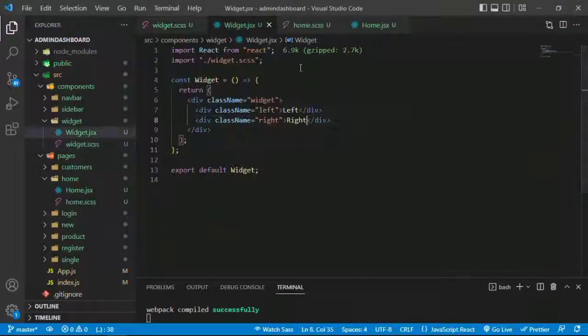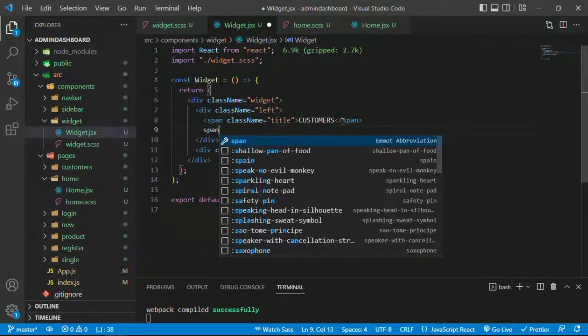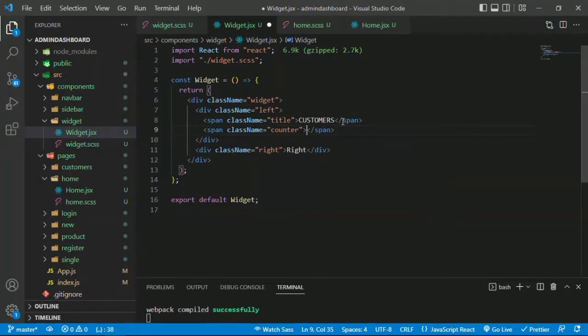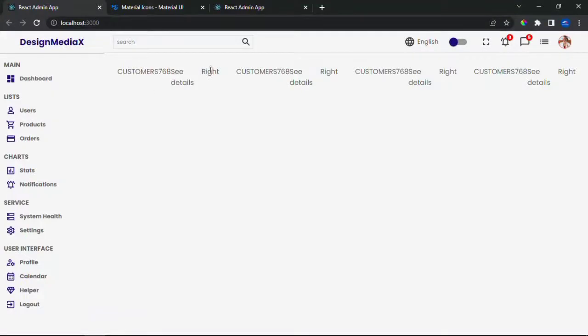All right, so here on our left, we're going to have a span with a class of title, and then this is going to be customers. It's going to be a span, not a div. And then we're also going to have a span, class name of counter, and then just say 768. And then third, we're going to have a link, and it's going to be see details. So this we're going to change in a while.